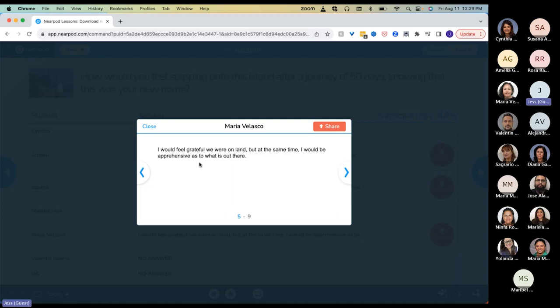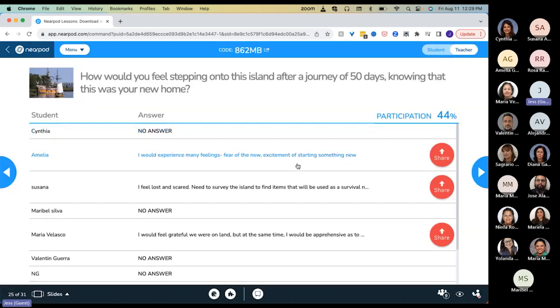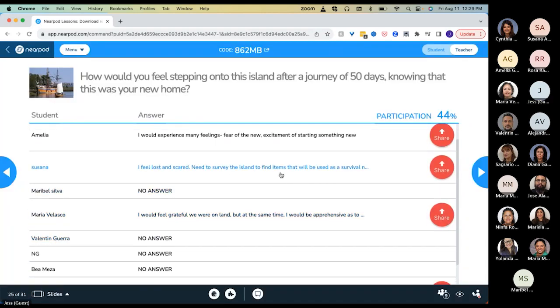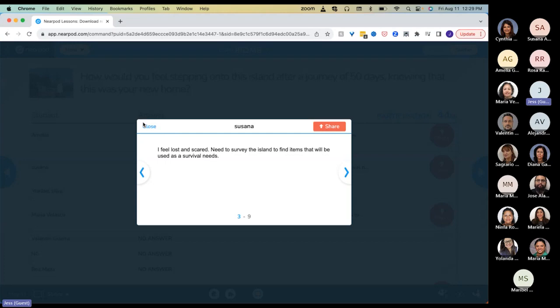They said, I would feel grateful we were on land, but at the same time would be apprehensive as to what is out there. Awesome. So we're even thinking about social and emotional skills here. We're thinking about history, what this would have been like for people to experience, and tying in those social and emotional skills. I would experience many feelings: fear of the new, excitement of starting something new, lost and scared, need to survey the island to find items that would be used as survival needs.